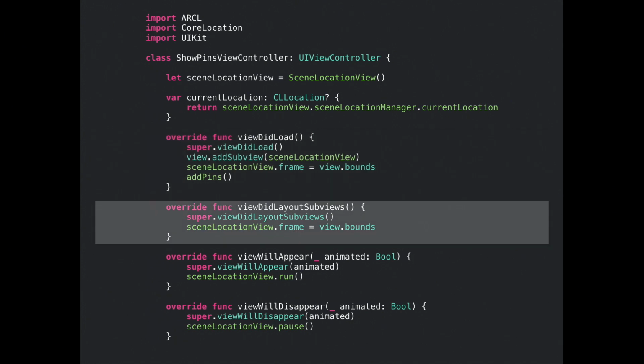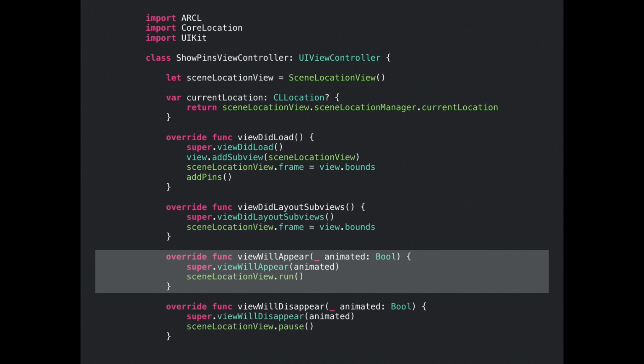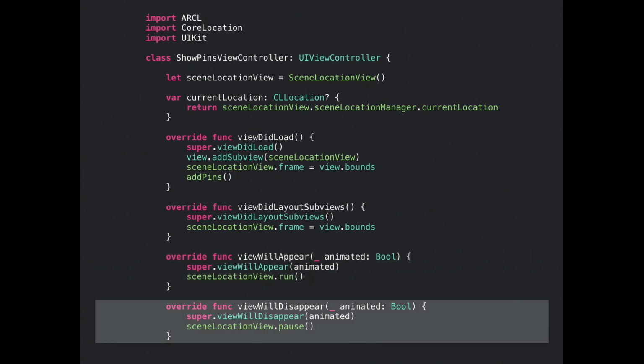So next, viewDidLayoutSubviews. Again, we're not using auto layout, so shame. We're just going to do the anti-pattern. All right, now here's where it gets really important. In viewWillAppear, we want to call sceneLocationView.run, and this basically tells ARCL and ultimately ARKit to fire up and start doing its thing. And this is also important: in viewWillDisappear, we want to pause the location view. This is important for pausing resources, and this is very much an ARKit thing.